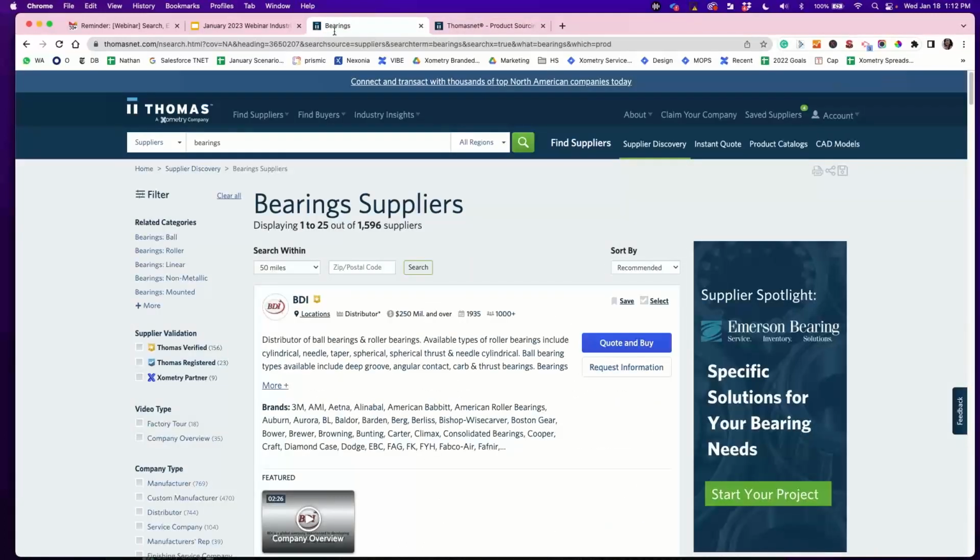Now, let's use bearings as an example. Maybe I'm creating a special wind turbine, and I want large-scale products. Here, looking at the search results, you will see that number one, you can see all the related categories around bearings in our search results.